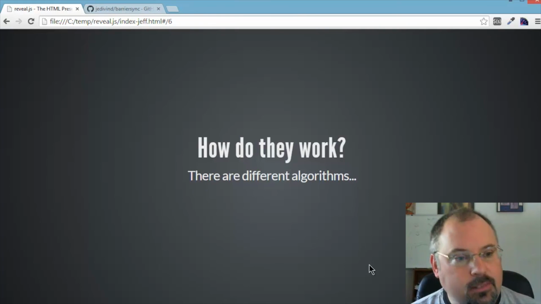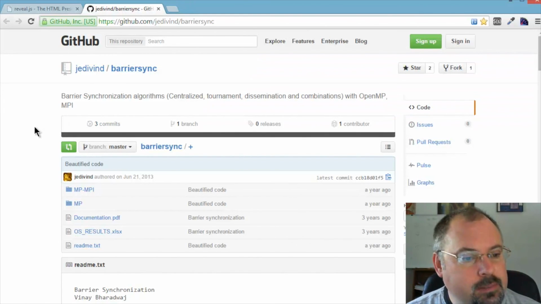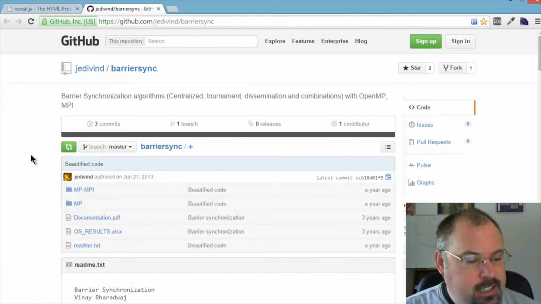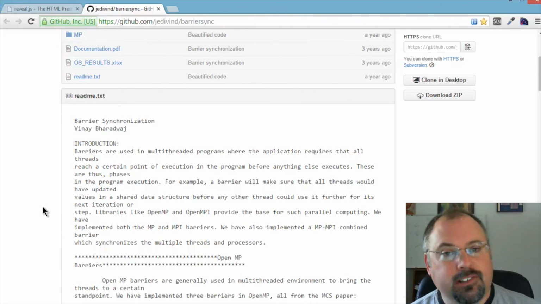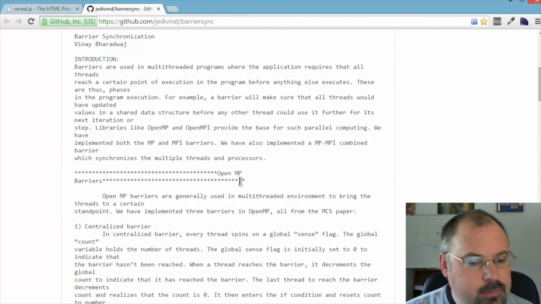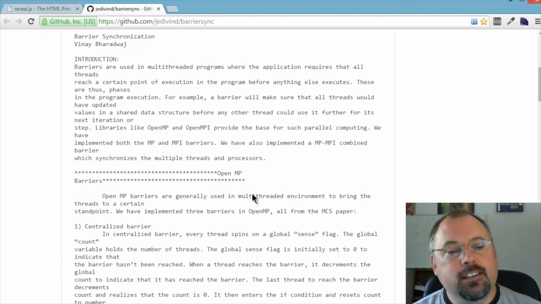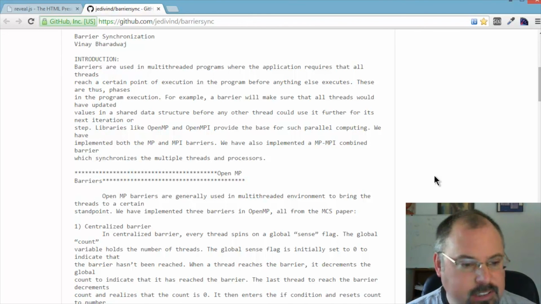So how do they work? Well, I did some searching and I found this interesting GitHub repository where these guys put together a really interesting demonstration of how to actually implement barriers. Now, what they're doing here is using OpenMP, and they're assuming the barrier construct doesn't exist, and then they implement them manually.